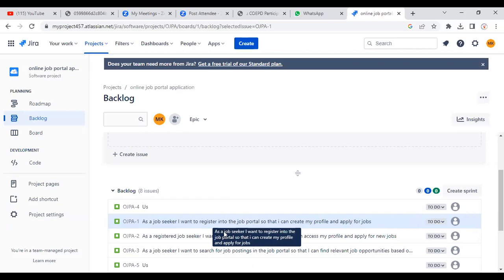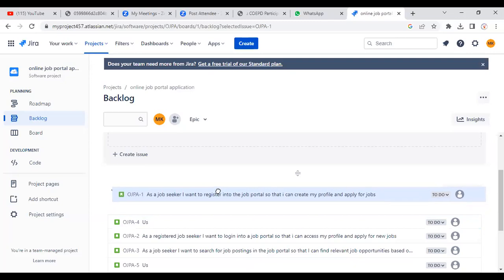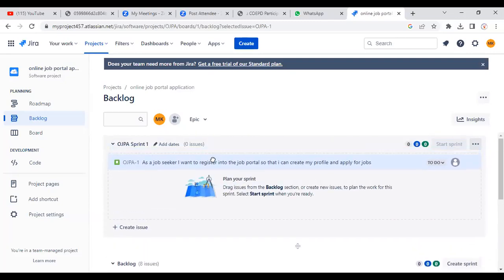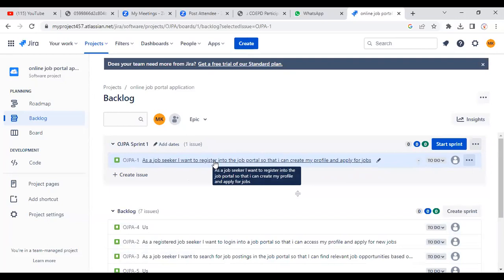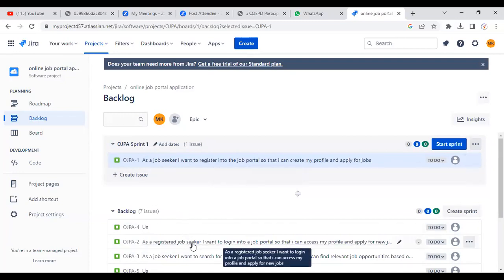First we have to select this user story and you can simply drag it like this. Sprint 1 is there by default. Sprint 1 we already created, right? So it's the default. We have to add all the user stories into this sprint 1.